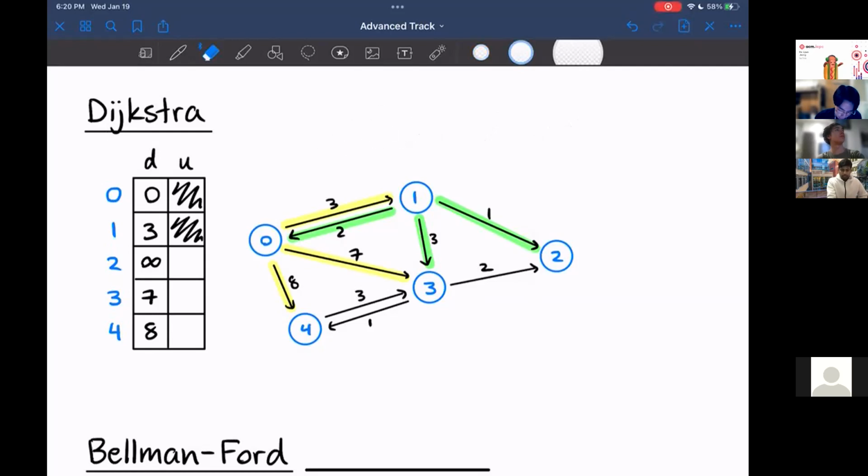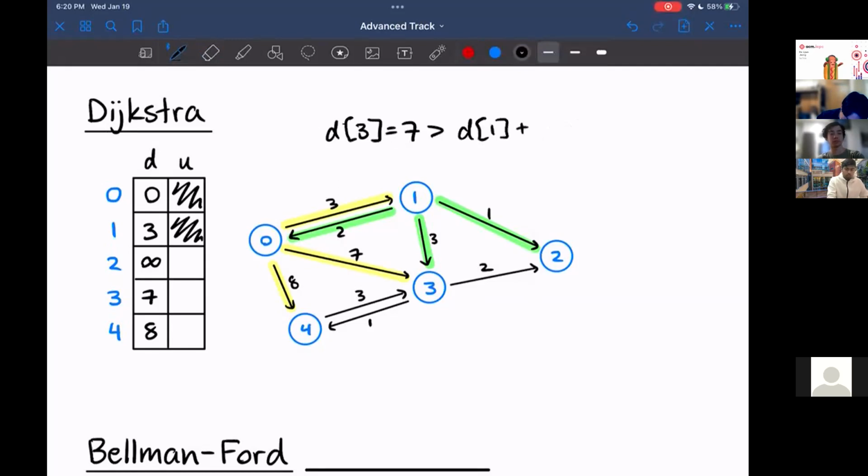So that one doesn't work. We're going to try the other one. So from 1 to 3, that works. The distance to 3 is 7, right? And 7 is greater than 6, where we're going to have 3 plus 3, because the distance to 3 right now is 7, which is greater than the distance to 1 plus the edge length, which is 3, which is equal to 6. So we're going to set this equal to 6. Continue.